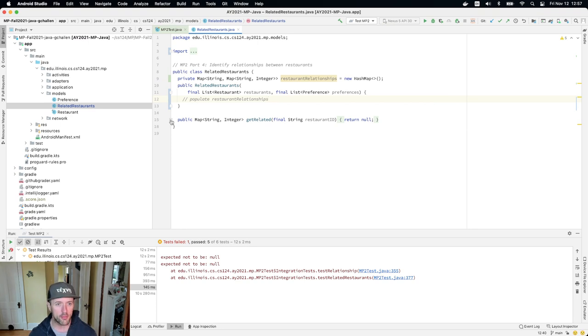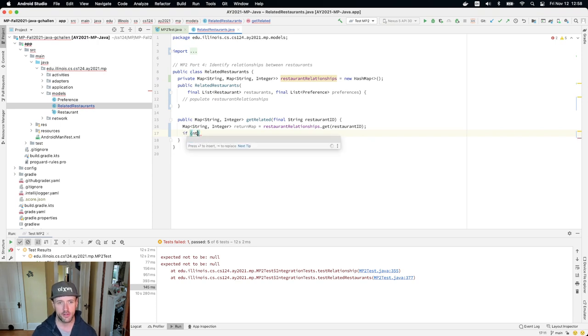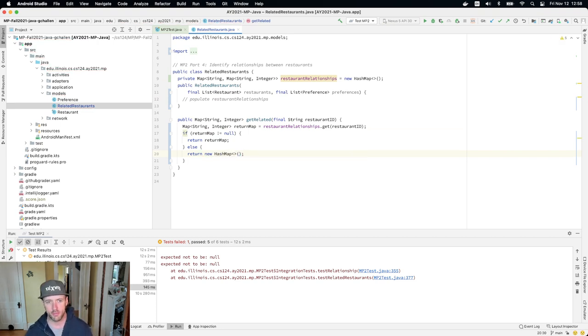Now, if you do build the map properly, what you can do down here is the following. What I'm going to get out of here is a map from string to integer, return map, is equal to restaurant relationships.get restaurant ID. Now remember, it's possible this returns null, but I'm not supposed to return null from this. I'm supposed to return an empty map. So I'll say if return map is not equal to null, then I'll return that map, else return a new hash map. And this should be able to build things for me.